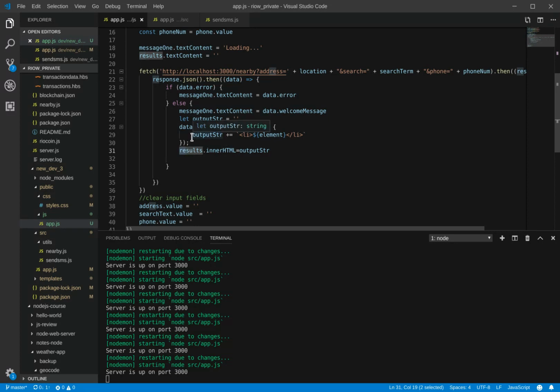I still have some refactoring to do to show you the proper way to do this, which is by creating elements and then appending them in. But for now, I just set results, which was my area, innerHTML this time because I'm sending HTML, I'm not just sending text content, equal to my output string. And that is what creates that.